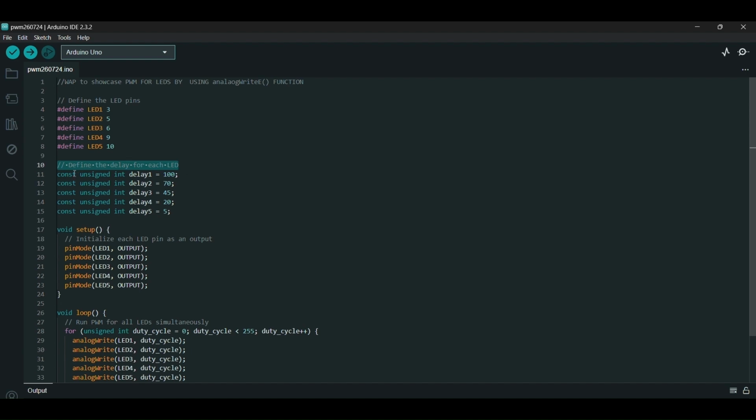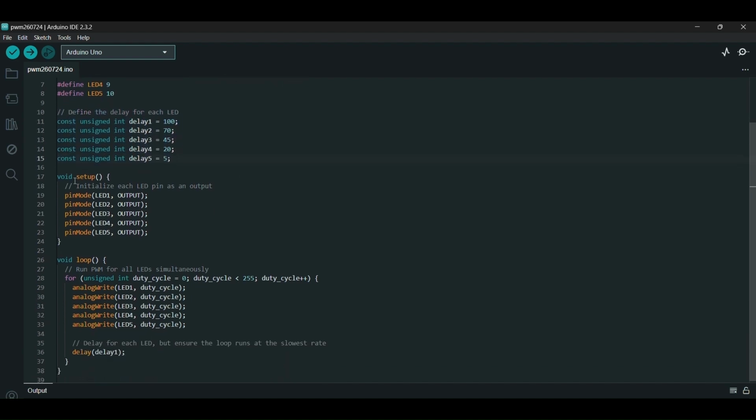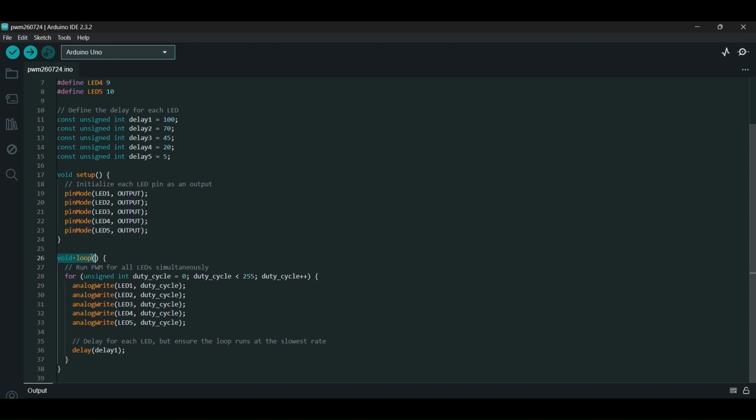Here we define the delay for each LED using a constant unsigned integer. Then in void setup we define the LEDs as output. All of the LEDs will work as output. Then in the void loop function we will run the PWM for all LEDs simultaneously by using the analogWrite function. I have assigned all the LEDs an analogWrite value from 0 to 255, with the delay for each LED the same.